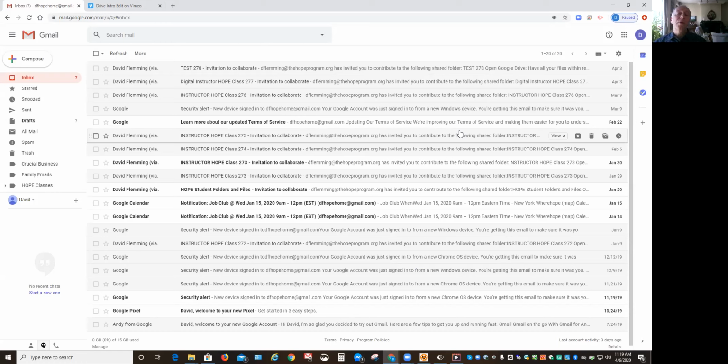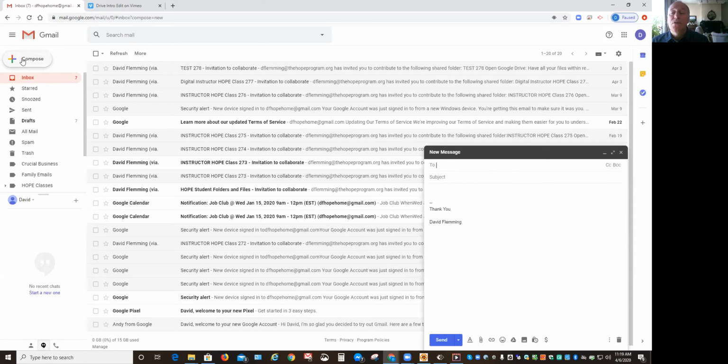So the universal term for setting up a new email is the button called Compose. It's right there in the top left. They made it quite large. That is your button to create a new email. So all right. So I'm going to click on Compose.